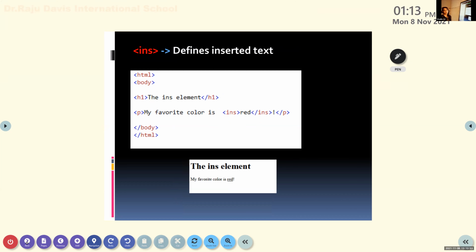Okay, what is the meaning of this? INS. It defines inserted text. From this output, can you tell me what the use of this is? It defines a text that has been inserted in a document. How does it show a text which has been inserted? By underlining it. Okay, is that clear? So what is the use of this tag? It defines inserted text. If we have inserted any text in our document, it will show like this. It's somewhat similar to underline.